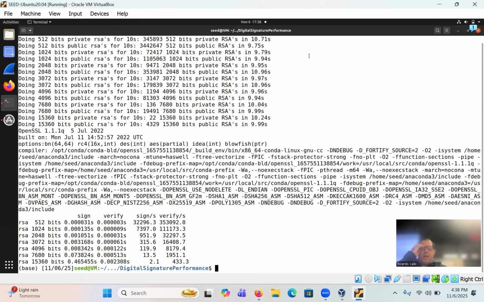Now if you run AES, it should be openssl speed AES.